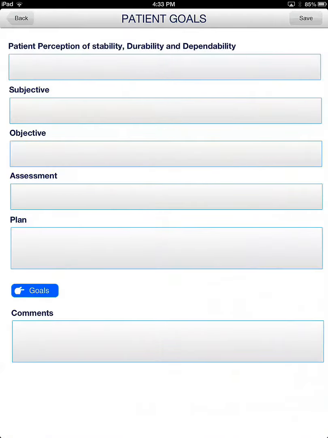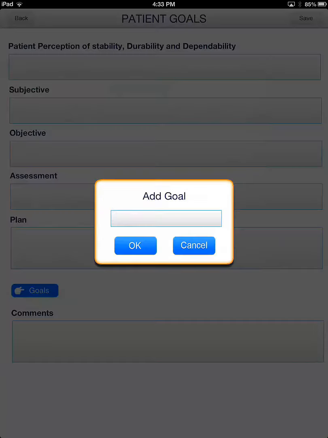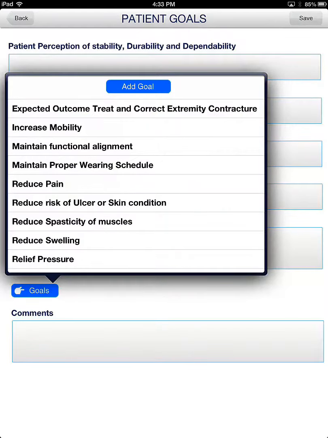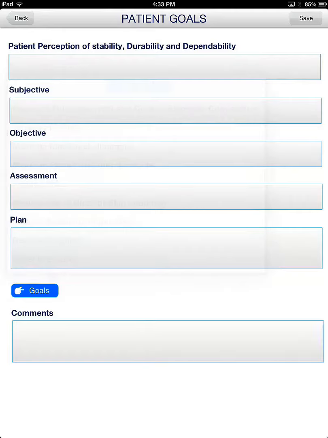Patient goals is a wonderful tool. With every device, you can establish with the patient expected outcomes. And you'll see below here that there are many to choose from, and you can add new ones. The more you use the program, the more it remembers what you do, and the easier it gets. You'll notice that patient goals are in a SOAP note format: subjective, objective, assessment, and plan.